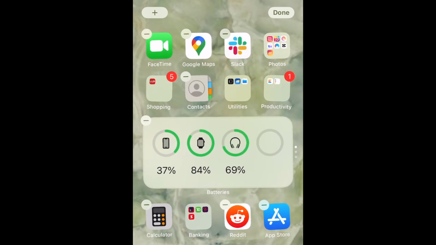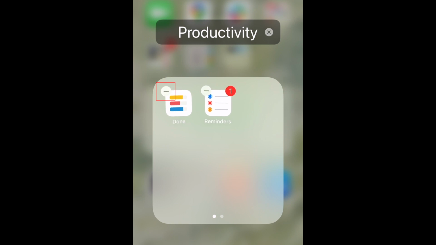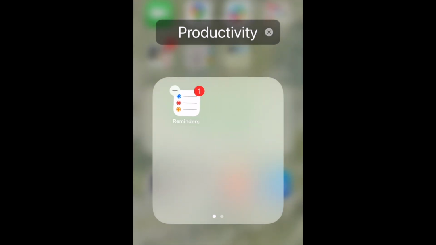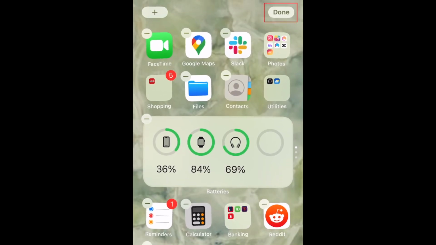If you want to remove an app from your home screen while keeping it on your device, tap the minus symbol at the corner of the app icon. Then select Remove from Home Screen. The app will still be available on your device in your app library without being on your home screen. When you're all finished making changes to the way your home screen is organized, tap Done in the top right corner.